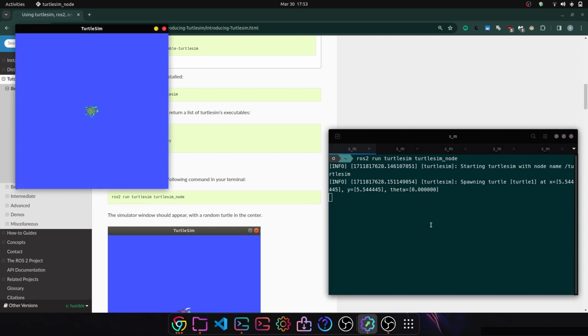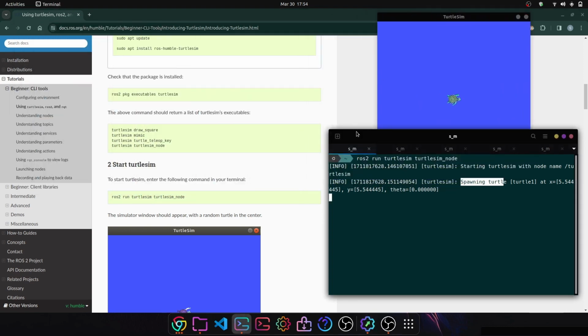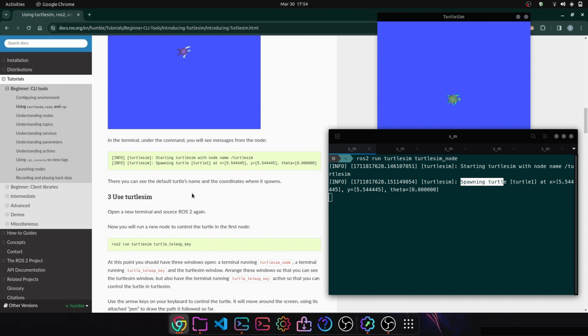So let's run. Now we can see a window has opened, and we just started Turtlesim. Always read the output in the terminal, as it says a lot. Here it is spawning the turtle. Over here we can see the turtle we have, and we keep this window on top. Now let's move further.